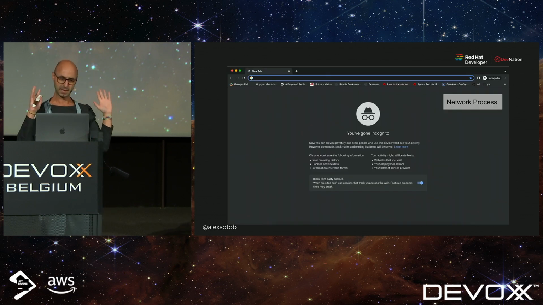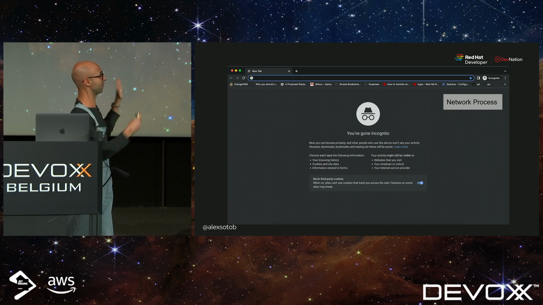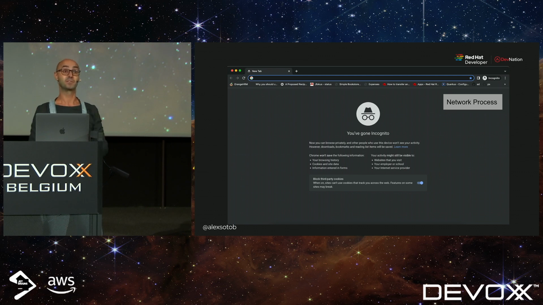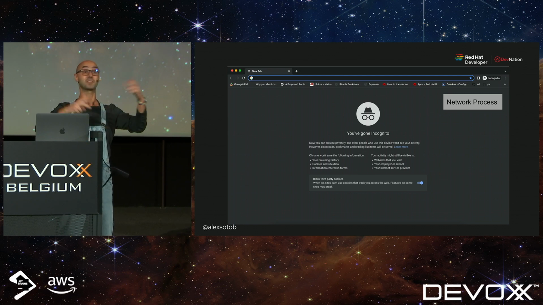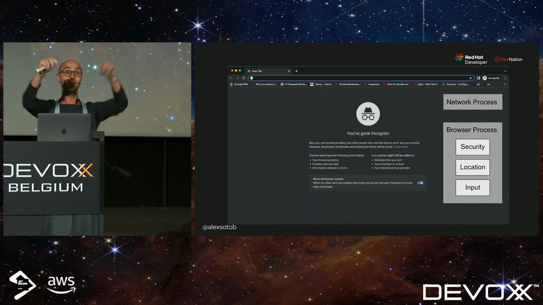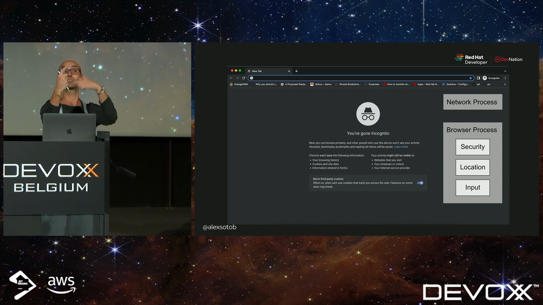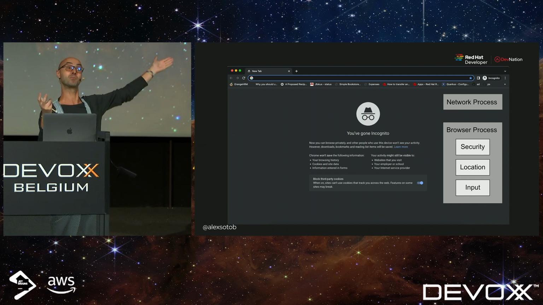So first of all, let's think about what a browser looks like. Usually you've got the browser and you've got the network process. This network process is the one that takes care of sending the request and getting the response. Then we've got the browser process. This browser process takes care of security and the location, the top bar where you put google.com or wherever. This is also a process that handles some logic when you push things. And also you've got the input. When you fill in a form, there is also something specific in the browser.